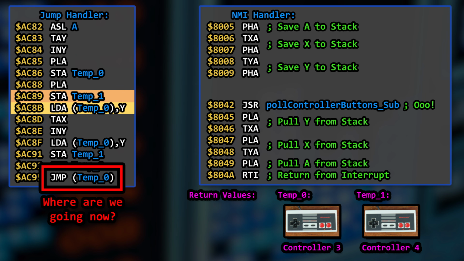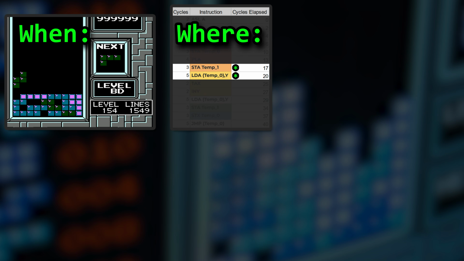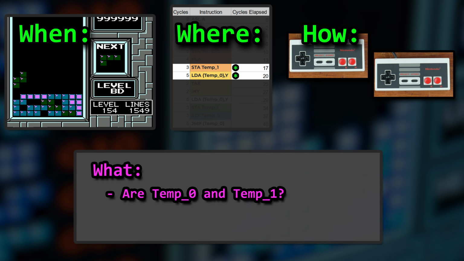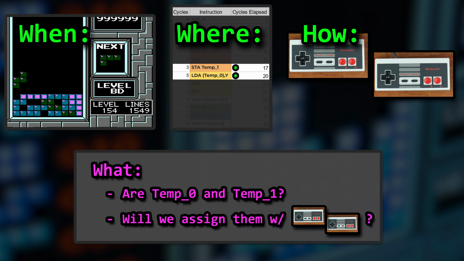The exact moment the jump handler was interrupted has a bearing on where we go. Thanks to our earlier calculator, we know that moment in time. We know when in-game this needs to happen, where in code this needs to happen, and how we are going to make it happen. With all of that in mind, we need to know what values these addresses contain before the interrupt occurs and what new values we're going to assign them using extra controllers.